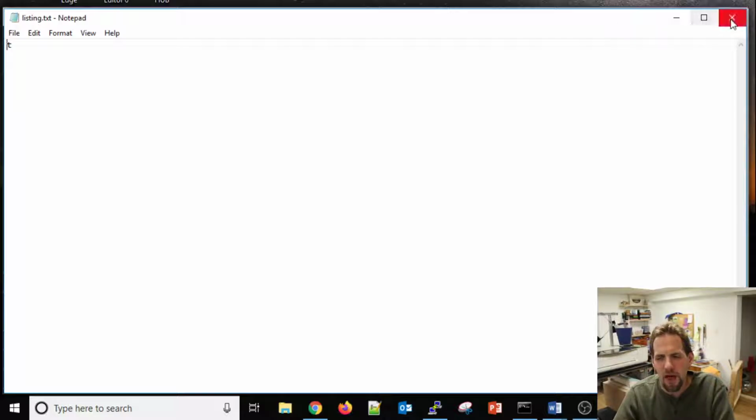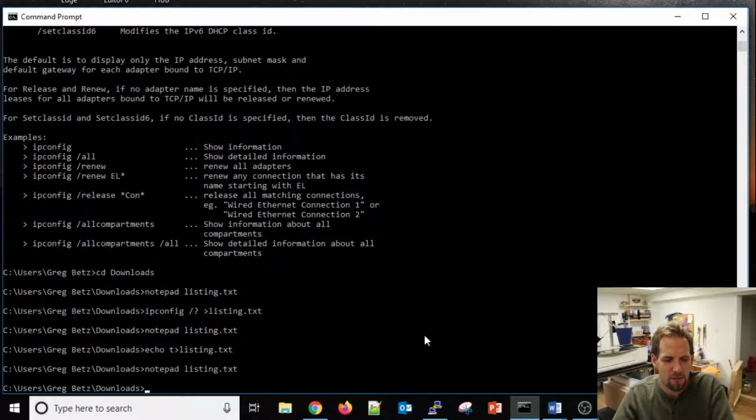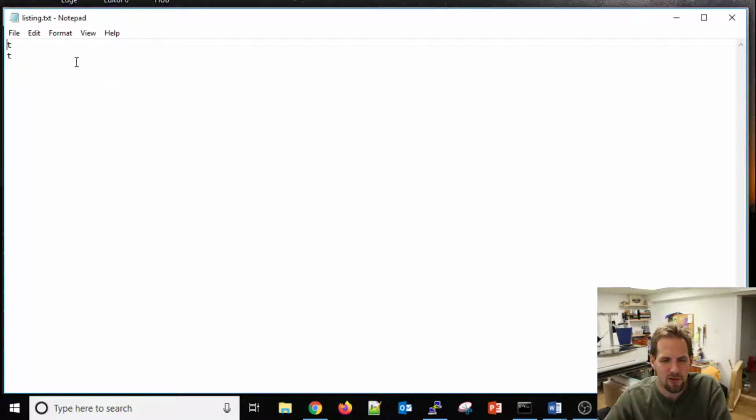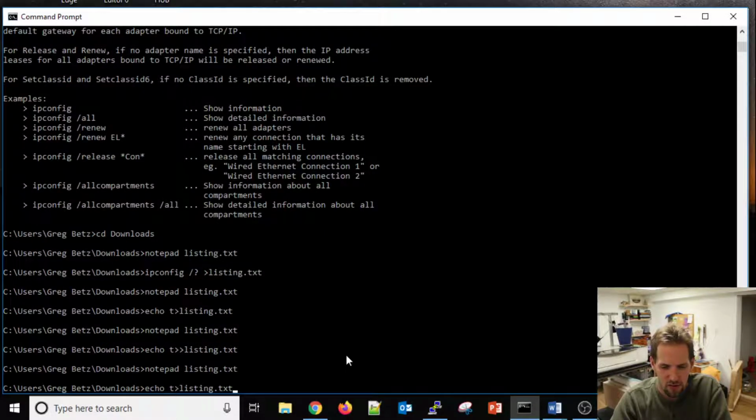If you want to add things or append information to a file, that would be a double one of those. So if I do my little echo T with a double greater than sign, and then open up my Notepad again, you'll see now we have two T's with new lines on them. Very nice little simple thing, and you could do whatever you wanted with this.